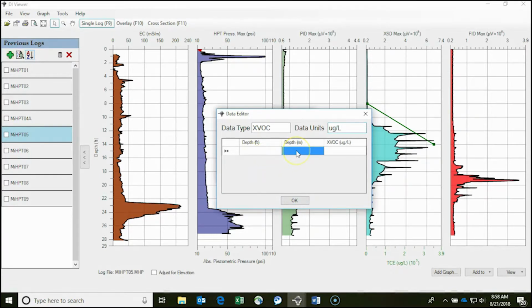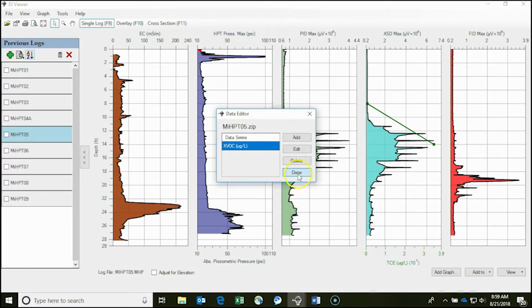Since those are in meters, I'm going to highlight the depth in meters and then press Control V, and that will input the data into there. Your depth in feet will auto enter. With our lab data entered in the custom table, we're now going to select OK and Done.